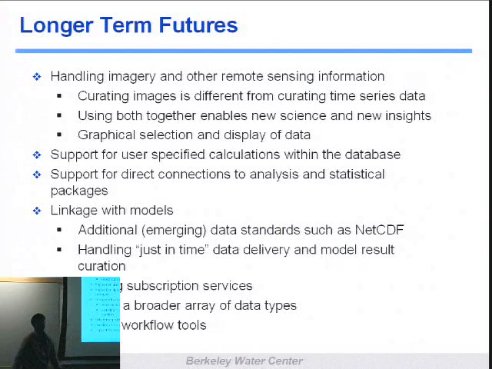As Catherine mentioned, these scientists already have their favorite statistical package. It ought to be fairly trivial for them to be able to connect to them. They ought to be able to link in their models and do the data mining.